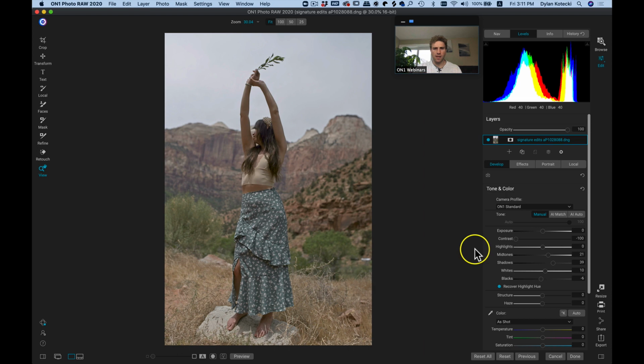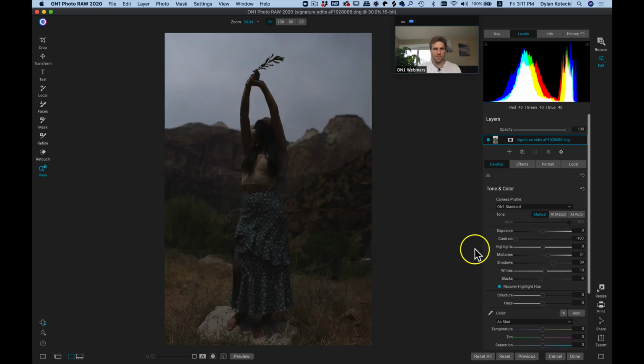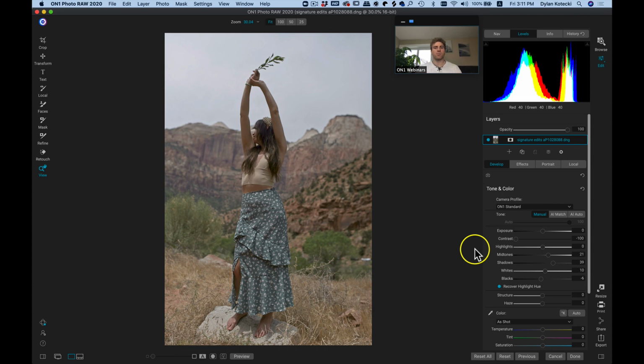So let's zoom out now, and I'll hit the backslash key on my keyboard one last time. And yeah, I think that looks pretty good as far as pulling out the tonalities within this shot.